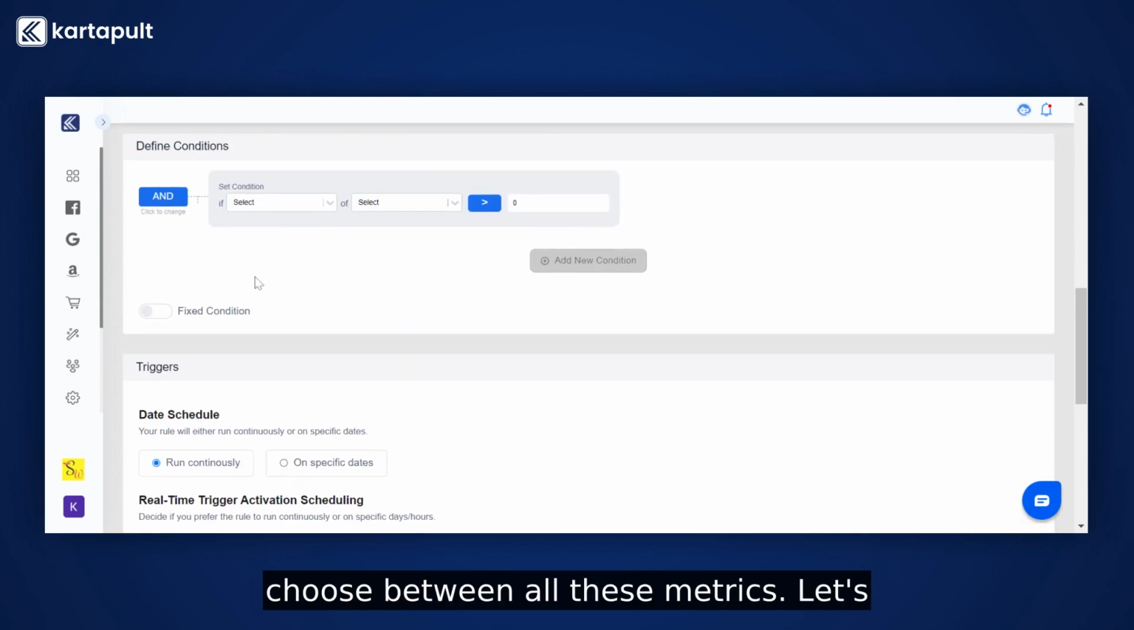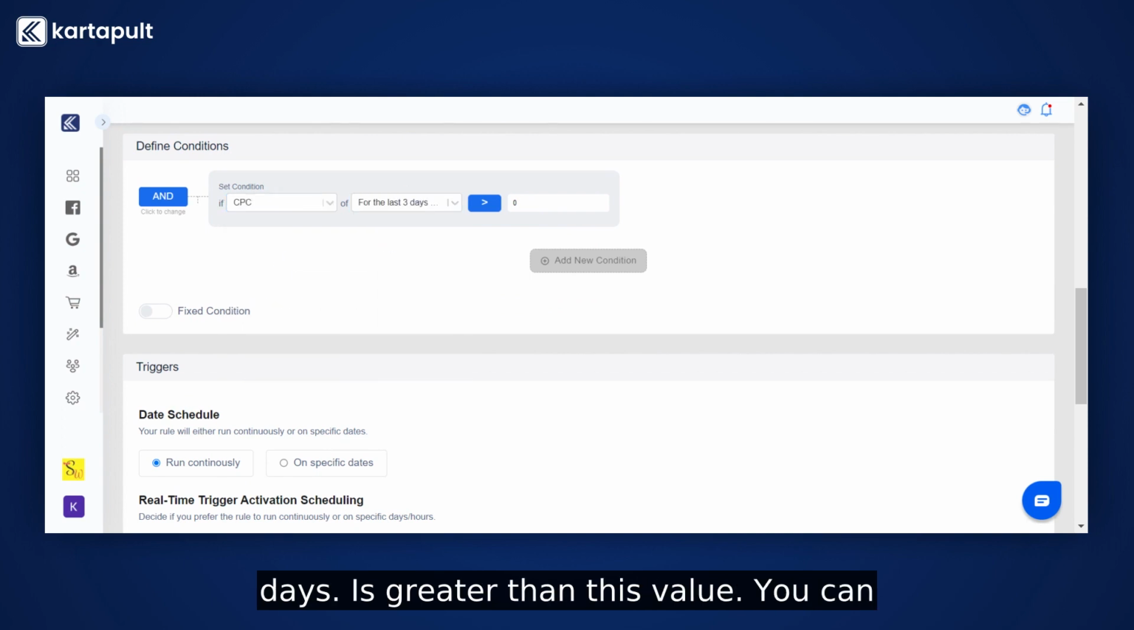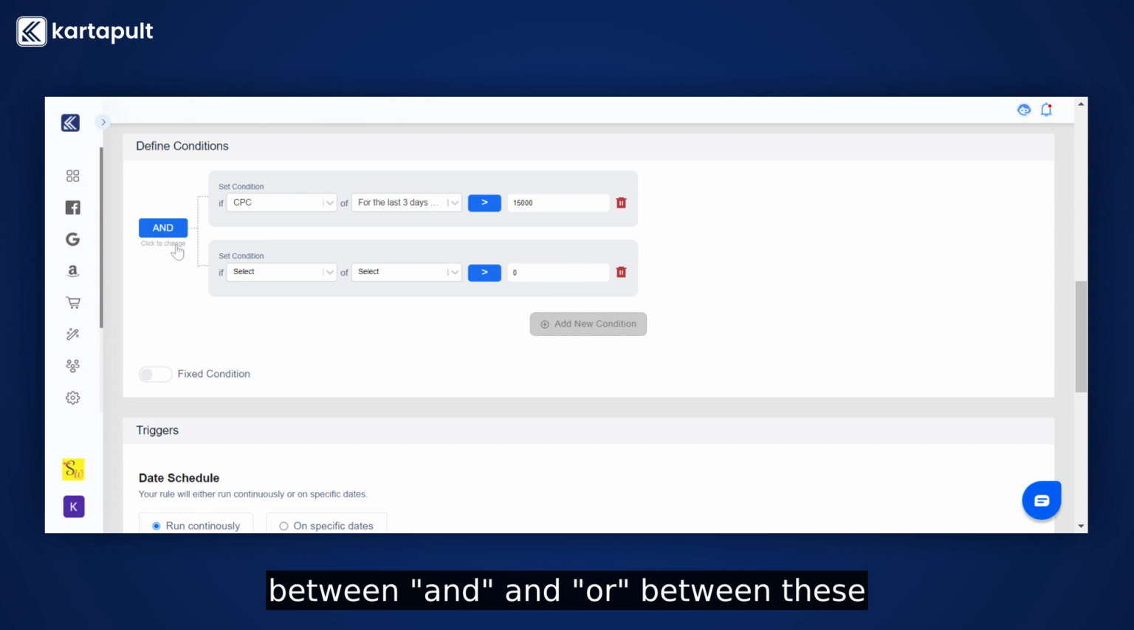From here, you can choose between all these metrics. Let's say we are selecting CPC for the last 3 days is greater than this value. You can also combine this condition with another condition from this button and choose between and or between these conditions. If we choose or, the strategy is triggered if either of the conditions is met. And if we select the and condition, then all conditions must be fulfilled for the strategy to activate. For simplicity, we are selecting only one condition at this moment.